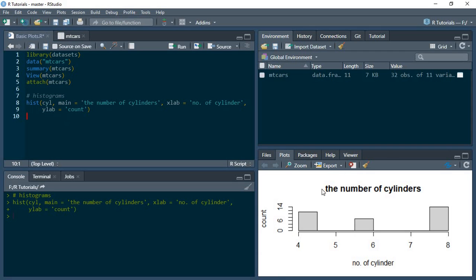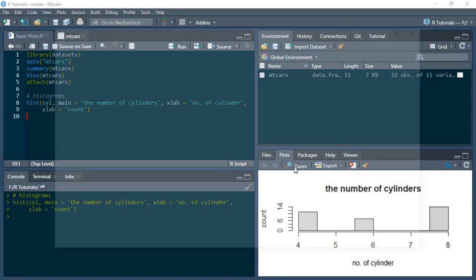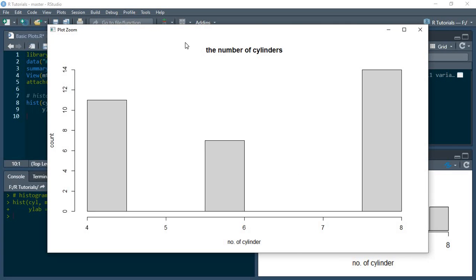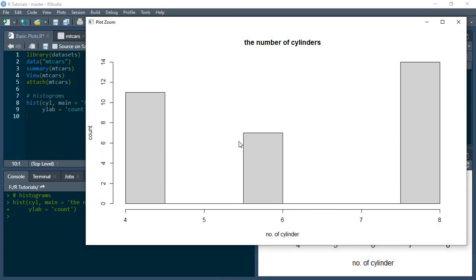So when you run that, you're going to see this. If you zoom in on this, you're going to see that in the mtcars dataset, we have cars with 4 cylinders, 6 cylinders, and 8 cylinders. As you can see, there are many cars with 8 cylinders, followed by 4, and then finally the 6.